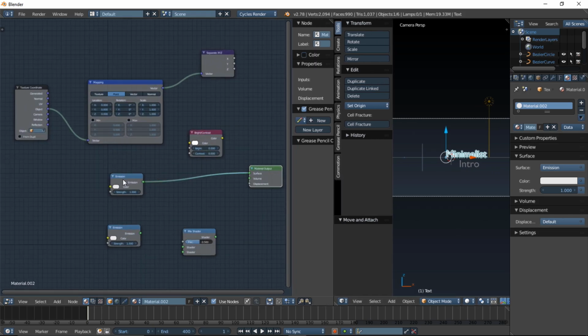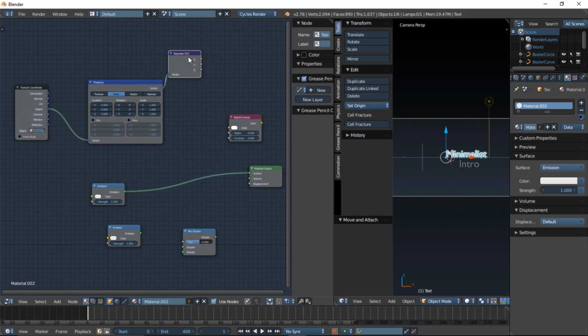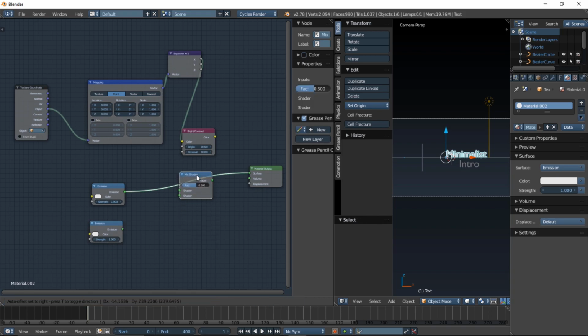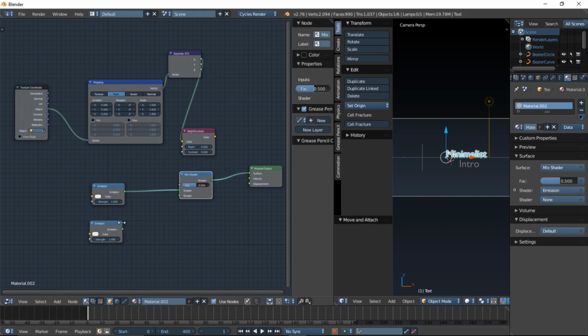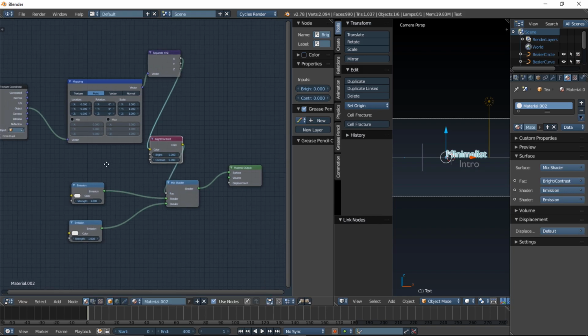Alright, so the next thing we're going to do is drag this over here, and we're going to put the X of our separate XYZ into the color of our brightness contrast. And drag that over here. And the next thing we're going to do is drag our mix shader up over here and put it there. Make sure the emission's hooked to it, and we're going to drag this other emission and put it to the all the way bottom node in our mix shader. And the next thing we're going to do is take our brightness contrast, the color, and hook it up to the factor of our mix shader.